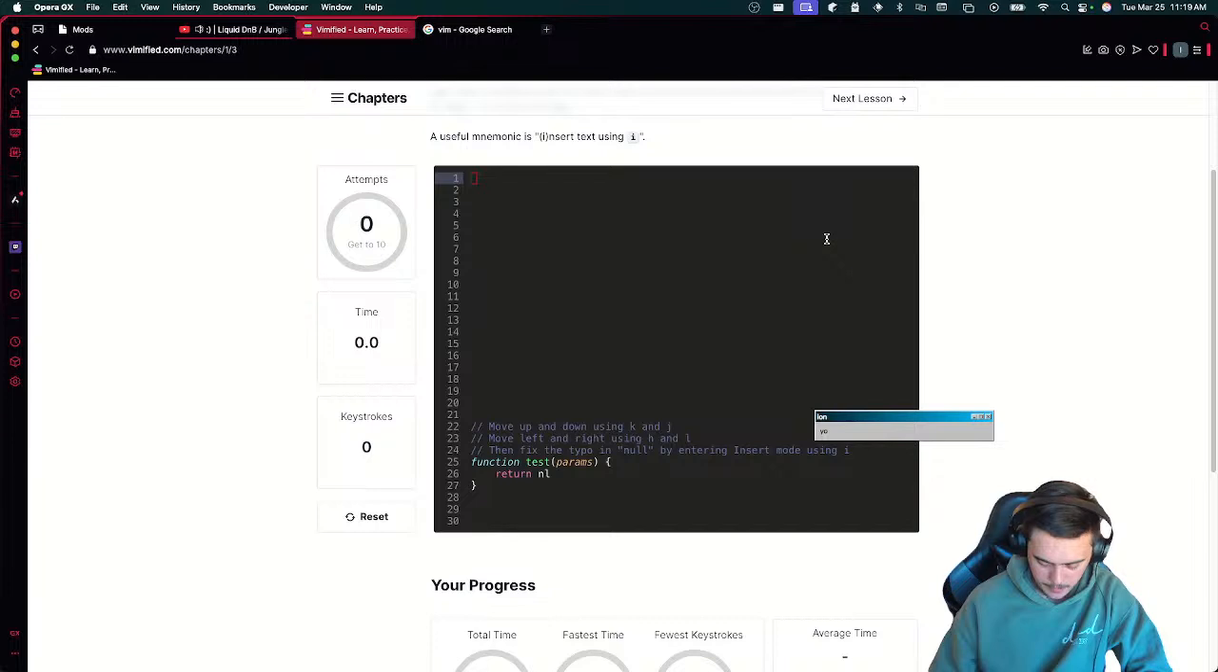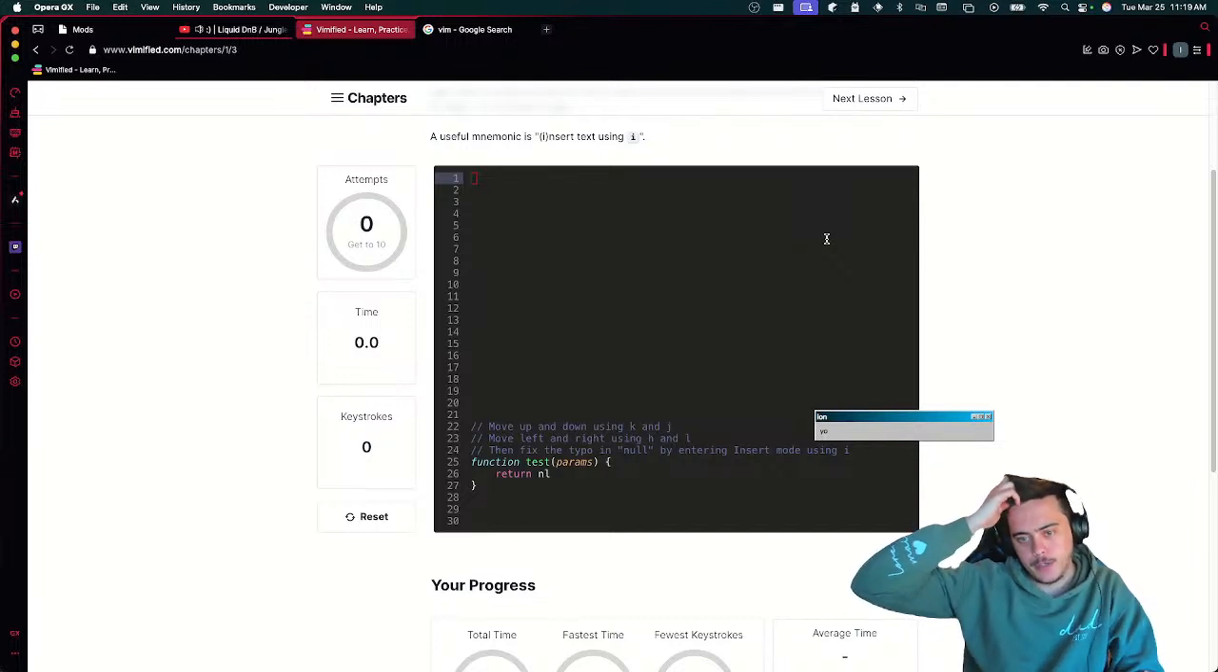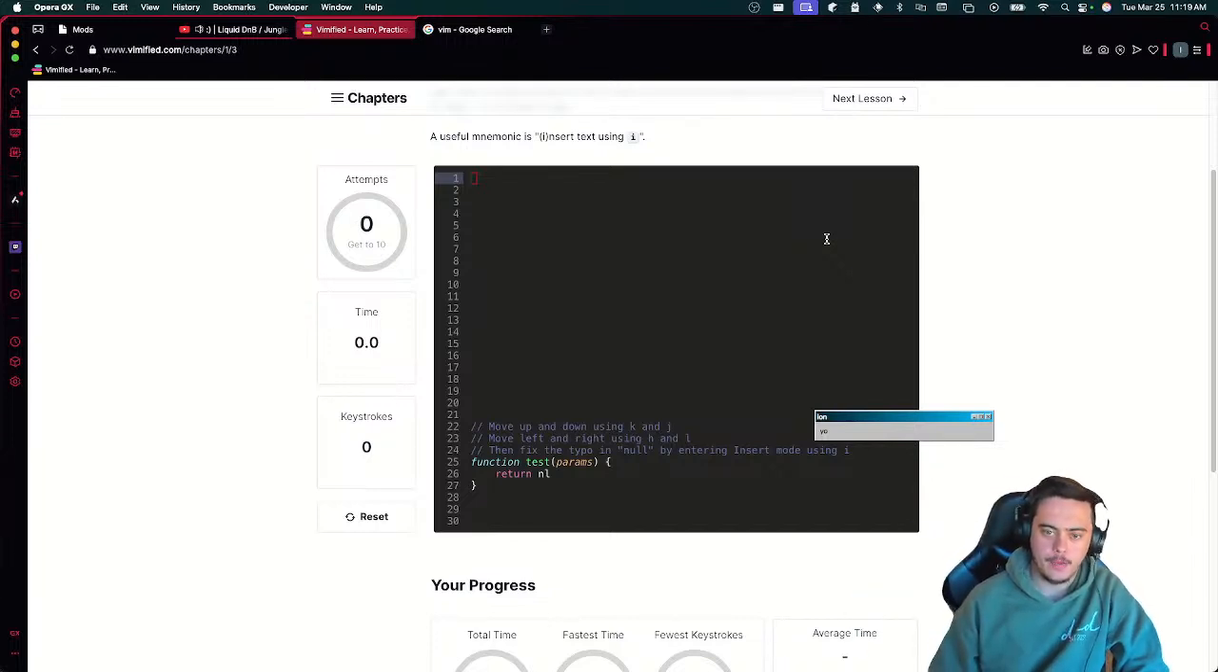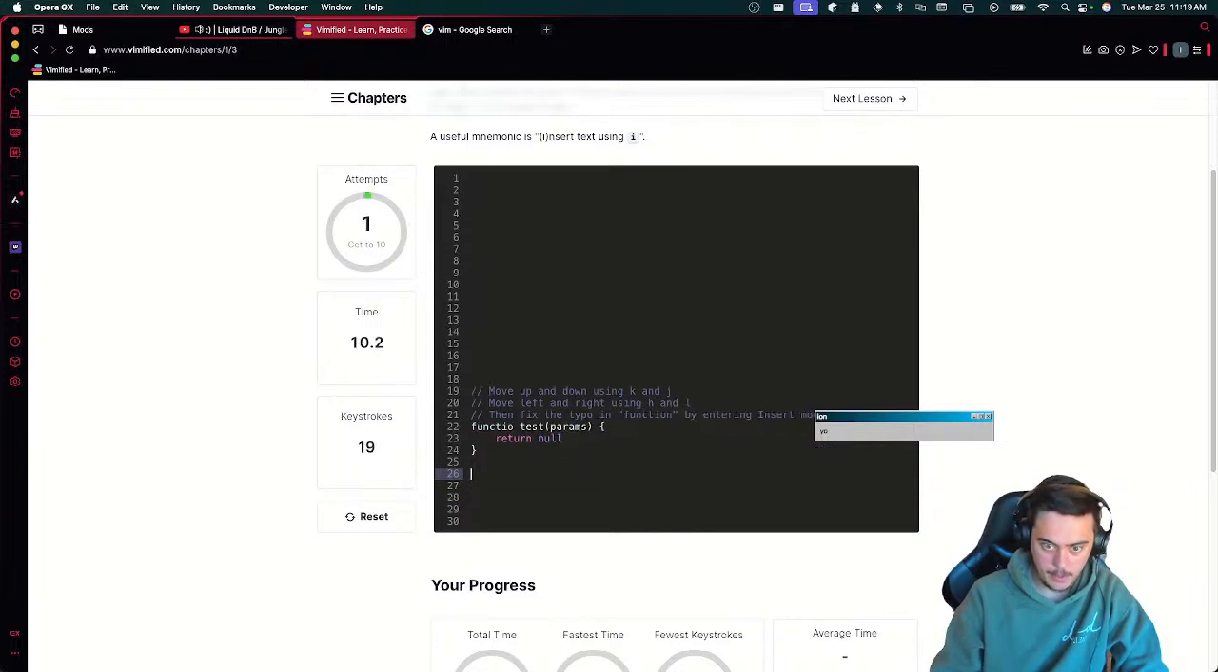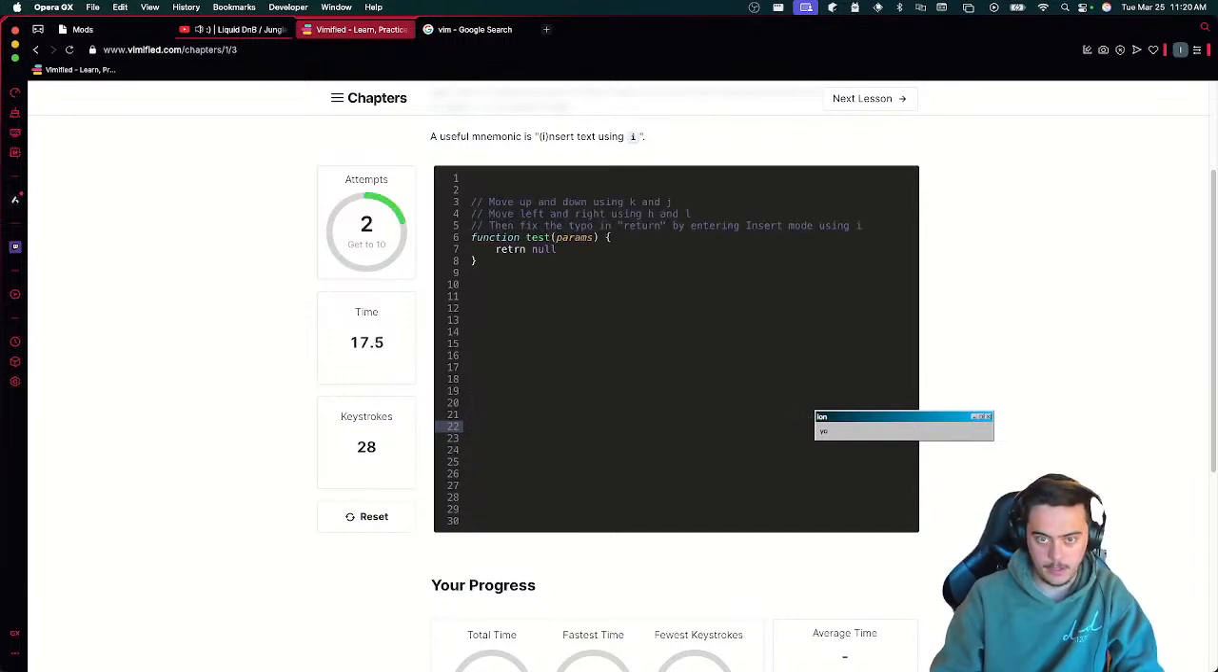Okay, so move up and down, K and J, H and L, left and right, and then I need to fix the typo by entering insert mode with I. Okay. Let's do 26J up, bam, bam, and now let's go insert mode, null, bam. Okay, cool. Now there is something at the end of this word, which we just function. Okay, return. Go to the end of the word there. Bam. Oh shit. Bam.